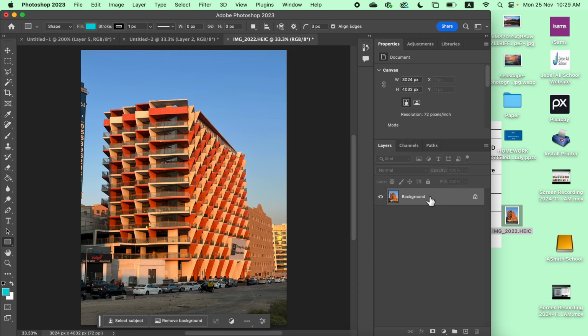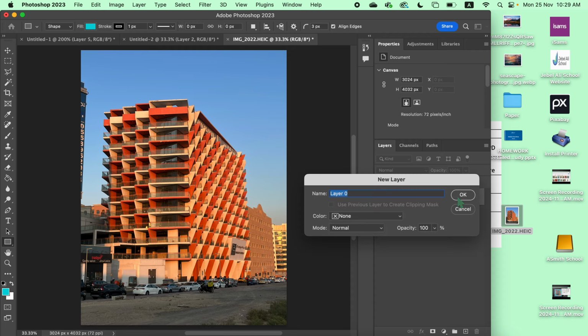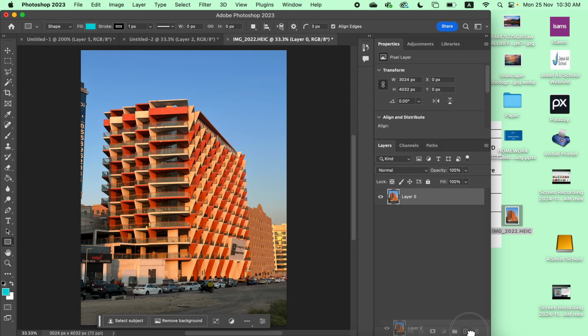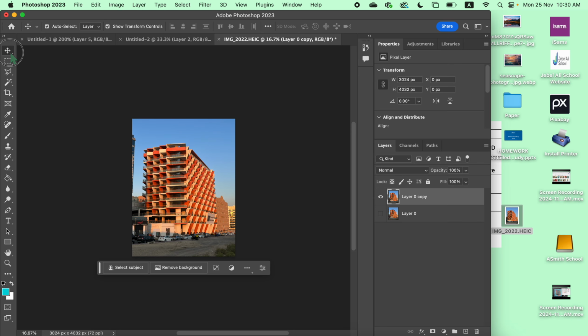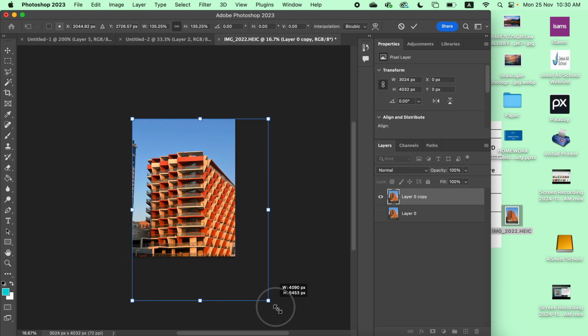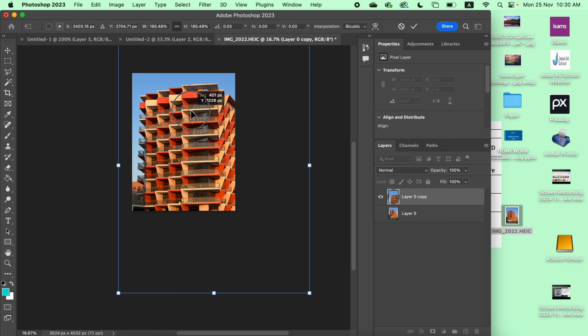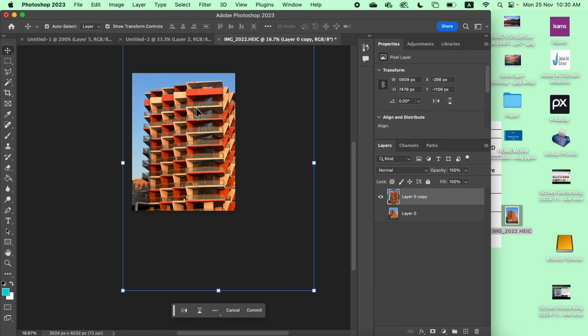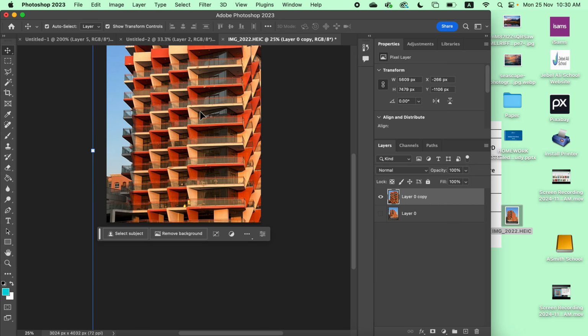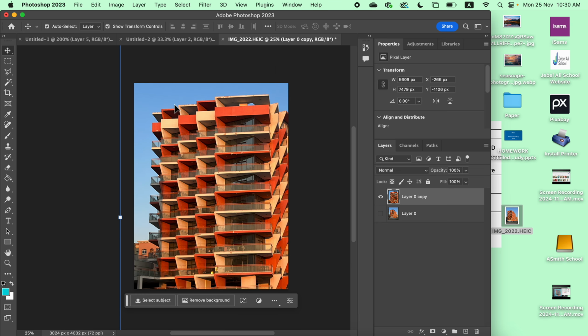If not, you can unlock your layer. So double click and hit OK. You drag it down to the new layer and it will duplicate that for you. And this is where you can obviously start to experiment a little bit more with some compositions, obviously zooming in on some of those shapes and textures of the building.